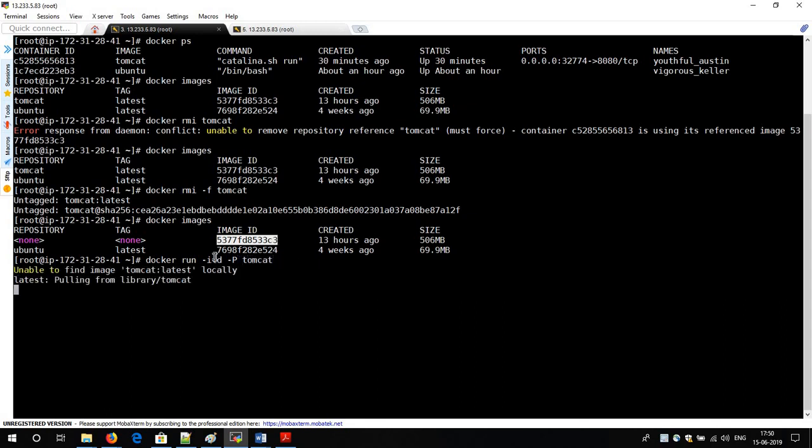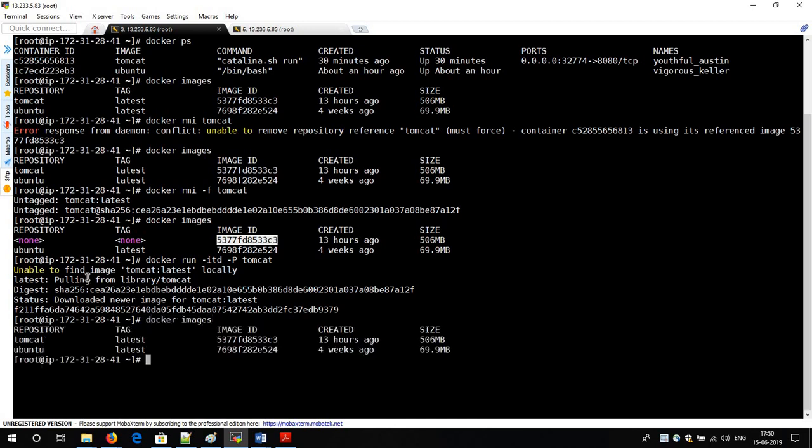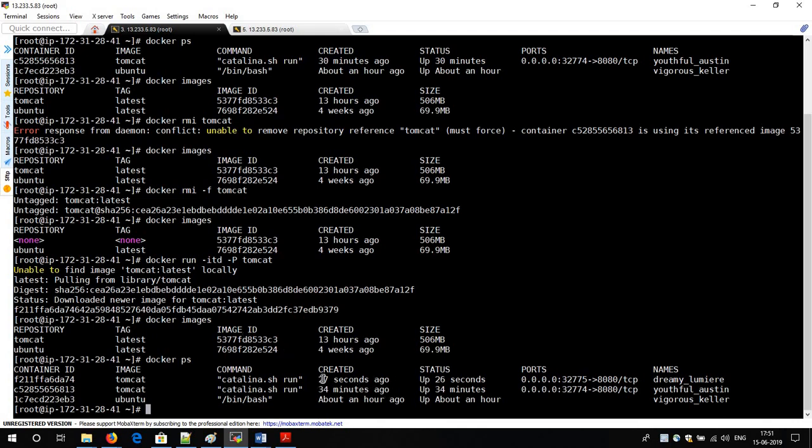See what I am doing. What I did, see, this is the most important concept. I ran the command docker run -itd -p concept tomcat. So what does this command do? This command finds the tomcat image from the Docker hub and it just creates a Docker container. So if we see, 27 seconds ago one Docker container was created.